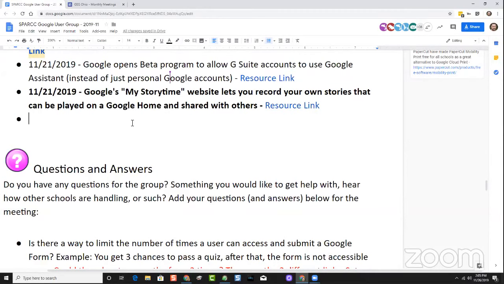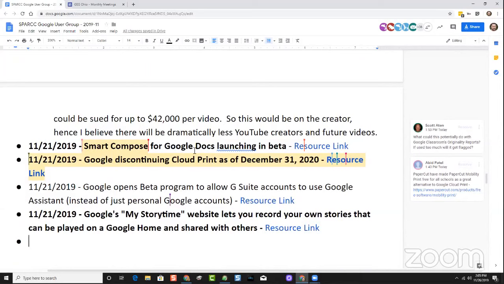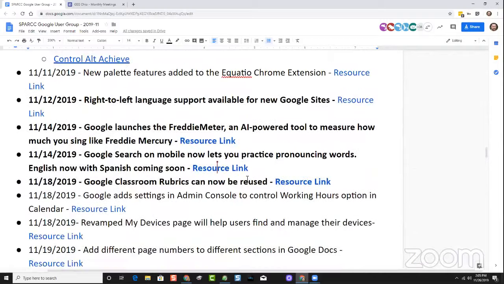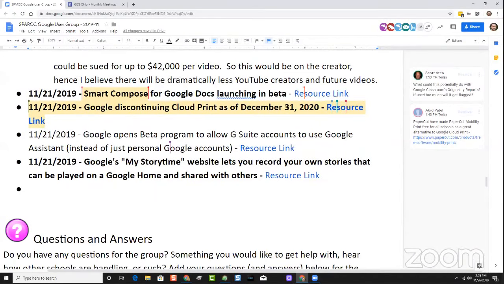Oh, I do see Abid did ask about, we skipped over the item about using Google Assistant on G Suite accounts rather than personal Google accounts. So yeah, thanks for calling that out there. You're right. We definitely have skipped over some of the things in here. There's just so much content, but for those who do like to use Google Assistant, which I certainly do.